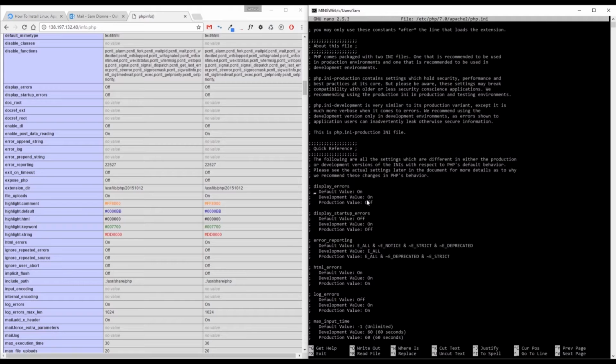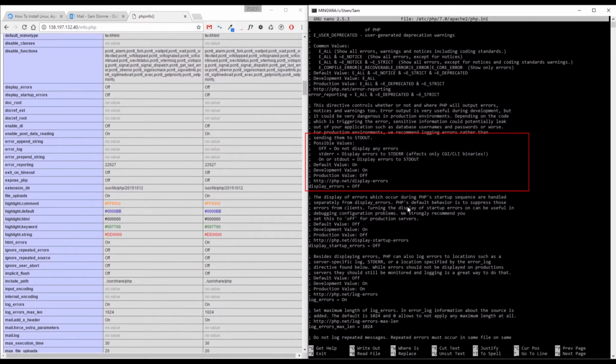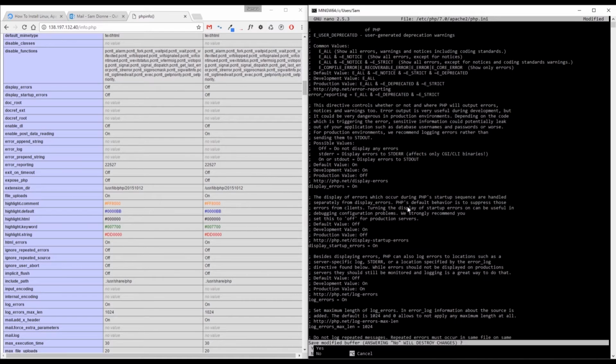So default value is on. Oh, it's for the quick reference. Alright, so we're going to Control W, display errors, and press enter again so it finds the next one. Right now display errors is currently set to off. So change this to on. And I'll set startup errors on as well. Excellent. So Control X to save.